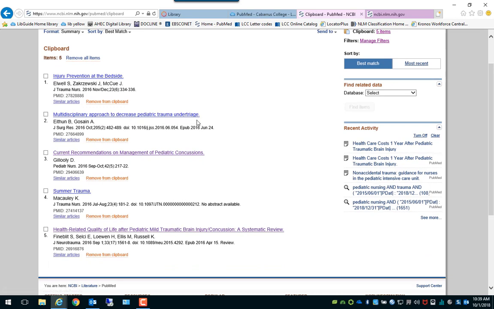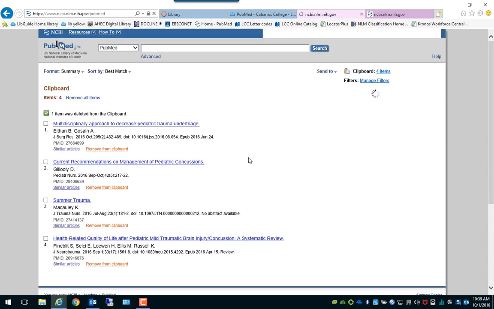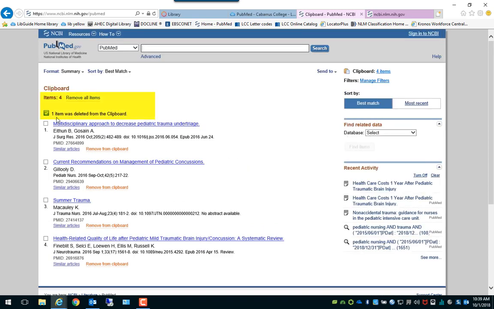And let's say we don't want this article. You can remove it, or you can click on it and remove it. Are you sure? Yes. Now you're down to 4, and it does tell you 1 item was deleted. So these are articles that you've decided you want. Now, how do you get them?